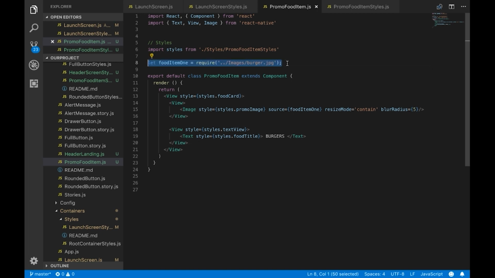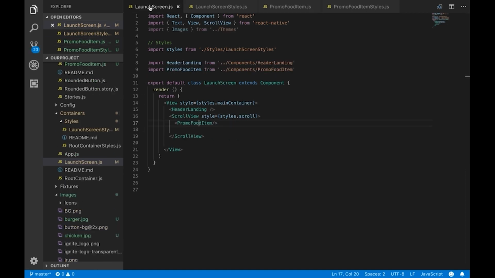All right, I'm going to delete this food item 1 requirement here. Okay, and I'm going to delete this text here, and I'm going to delete this source of the image. So now we somehow want to be able to, from our launch screen, when we create this promo food item, tell it what image we want there and what text we want there. All right, seems very easy to do.